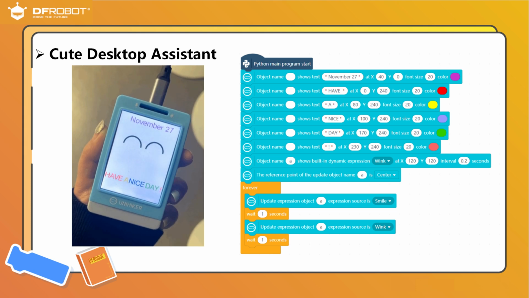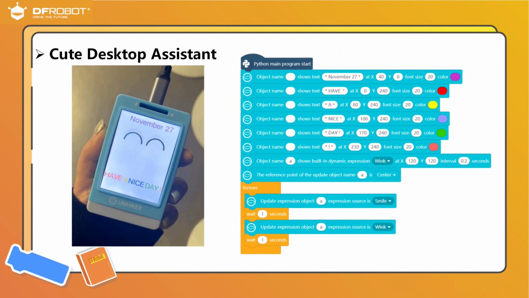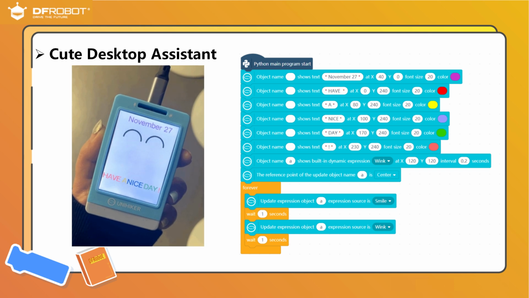After you've finished writing the program, you can save this project program by clicking on the project in the top left corner of the interface. We warmly welcome everyone to share your unique creativity with us.